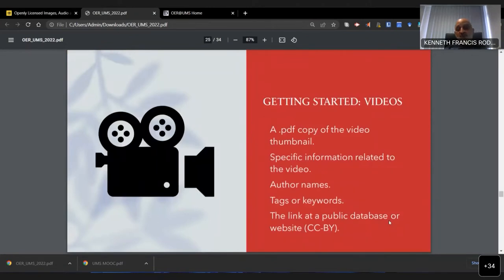If you have decided to deposit content and you're ready to deposit it, you should keep the article ready as a PDF file. You cannot deposit content which is very large. There's a limit for this. That's why, for your video files, I suggested you use a link. You also need to keep information ready: the author names, the hashtags or keywords, and the link. If you have a video file, you need to keep a thumbnail image of the video file ready, because that's what the system will require.